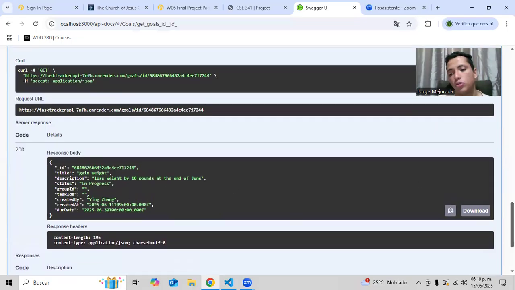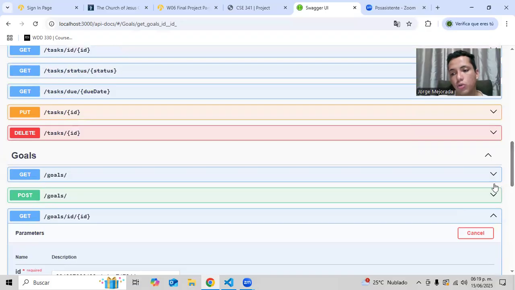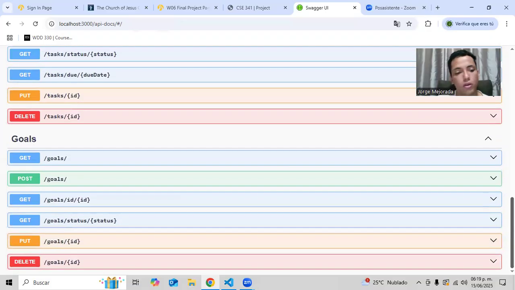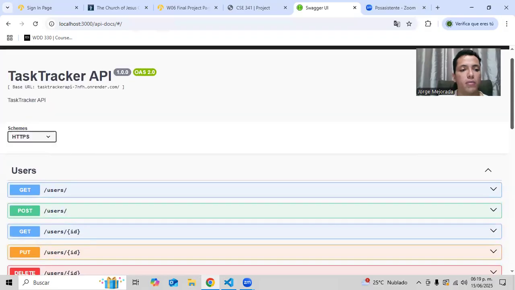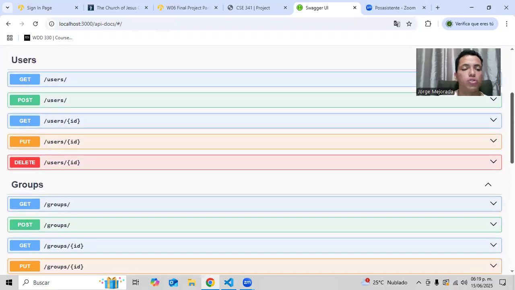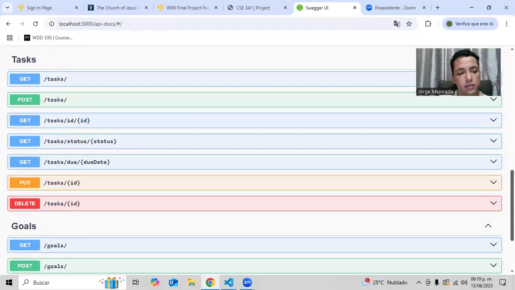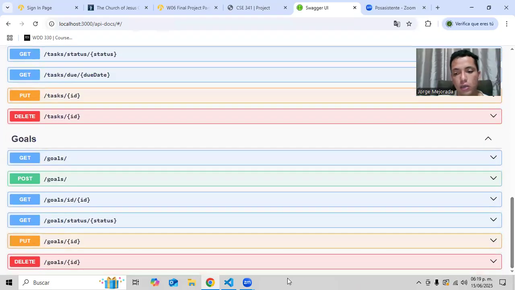And yeah, so these are the collections that we work on. As you can see, we now have 4 collections: users, groups, tasks, and goals. And we also made our test part, and we worked on that this week.